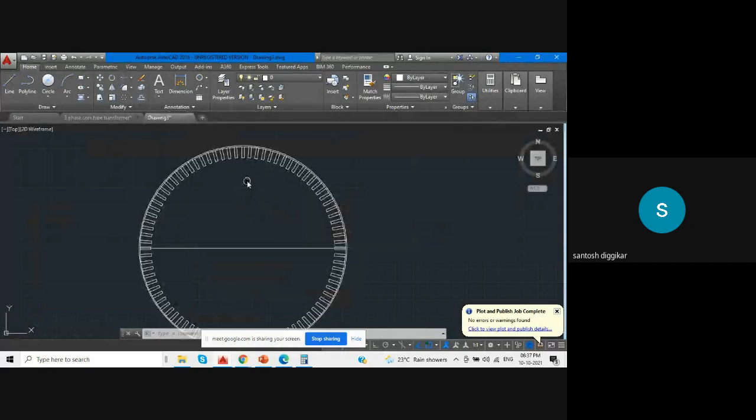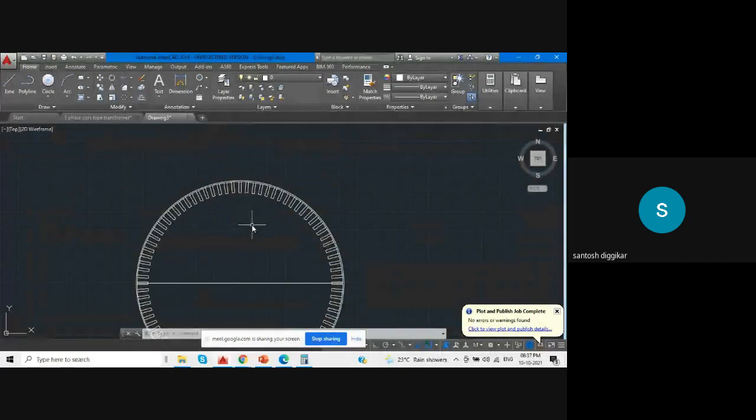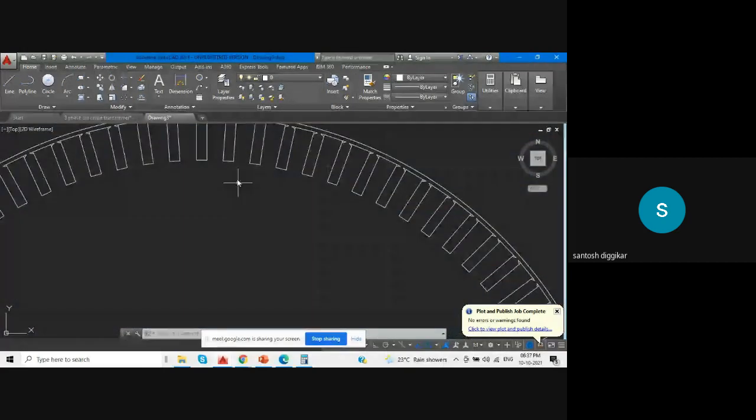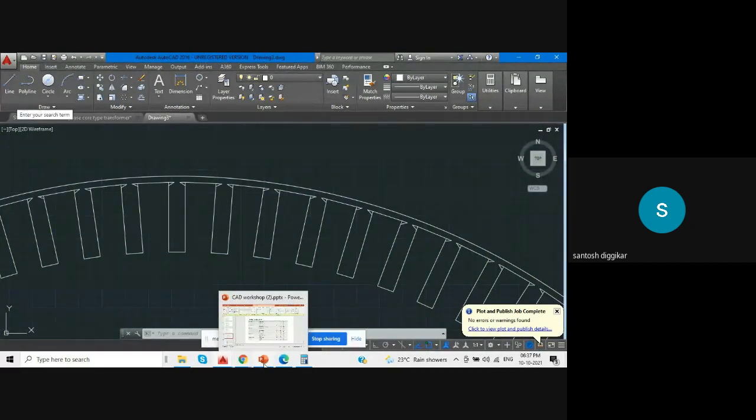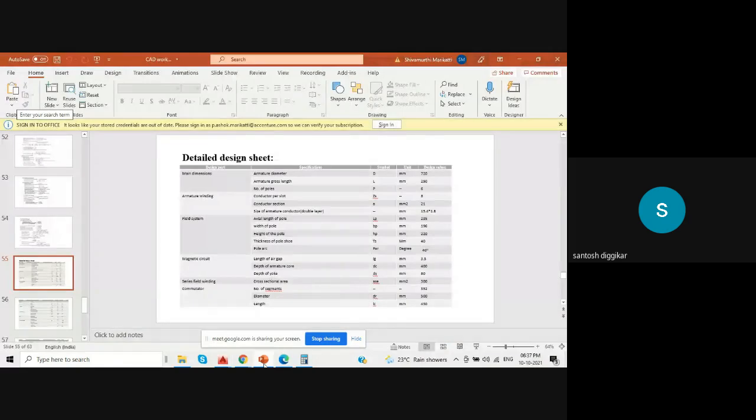Fine. Now the air gap is done. The armature is also done, and these are the slots. And in these slots we have an armature winding. Now to draw the main poles, for that one field system, height of the pole is 220 mm.